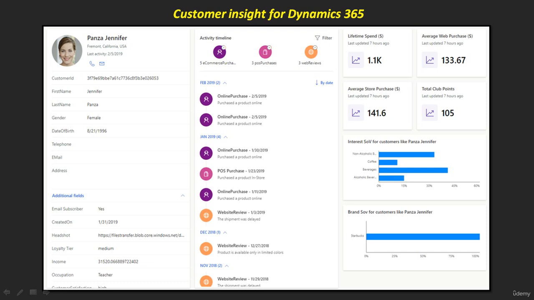This is a sample screenshot that I have pasted here. You can check out the profile, like customer ID, first name, last name, gender, date of birth, telephone, email, and address. Additional details we can get from the specified insights include email subscriber yes or no, created on date, headshot, loyalty tier, income and occupation, and activity timeline. We can also get lifetime spend, average web purchase, average store purchase, and total club points. So everything we will get from the specified Dynamics 365 Customer Insights.